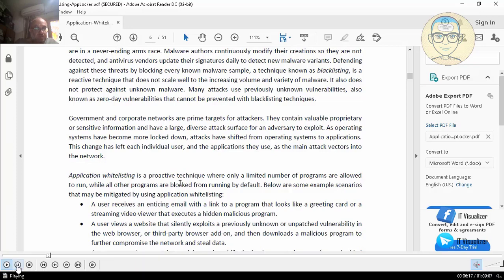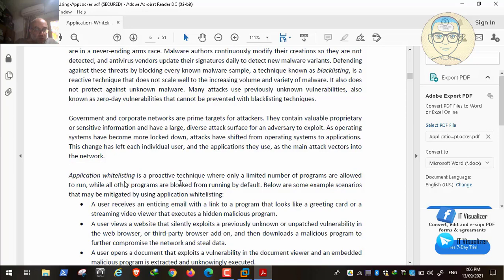So for example, if we have a limited number of programs allowed to run through AppLocker, this unknown program is not listed in the application whitelist, or in the application list that we have allowed the user to run. So even if he clicks on the link, the program will not be executed. So this is a very good thing to have.